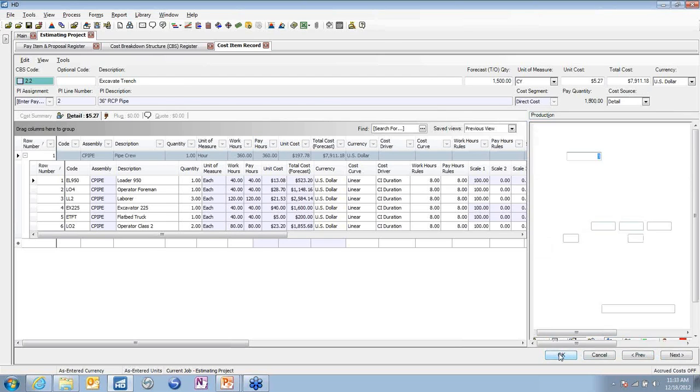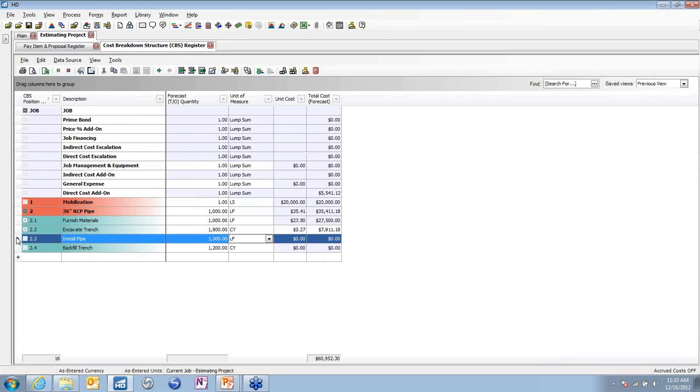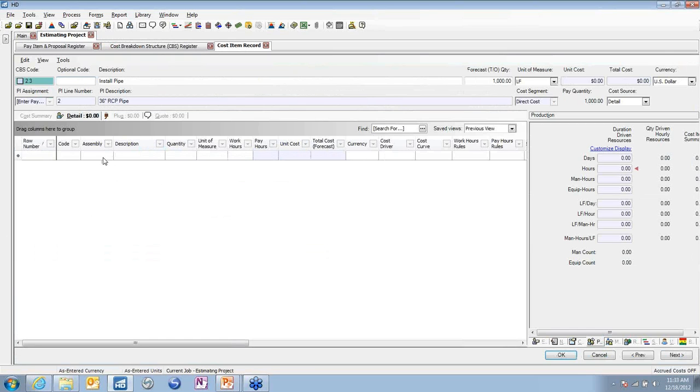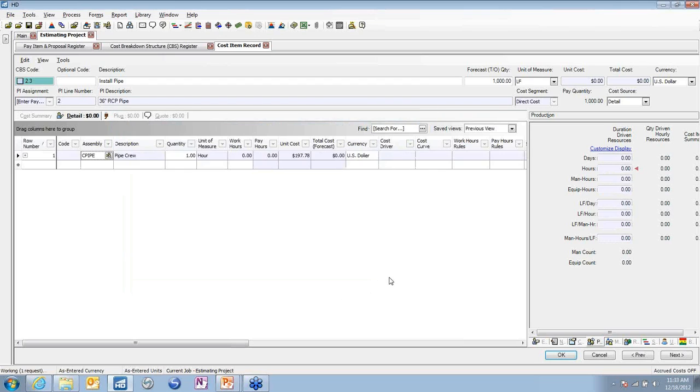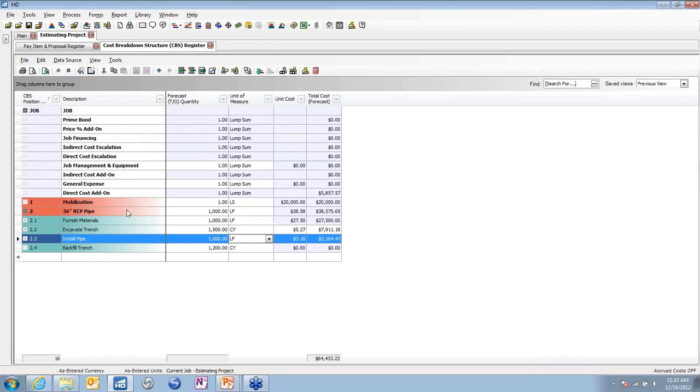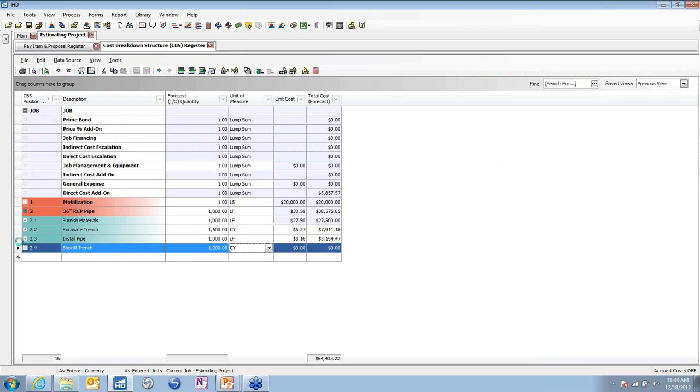Now I can go ahead and do the same thing on these other items, real quick, just to get costs in there. On the installing of the pipe, I'm going to insert that same pipe crew, and I'm going to say they can do it in 2 days, which fills in all this other production information and gives me a total cost. And then finally I can do the same thing with backfill trench.